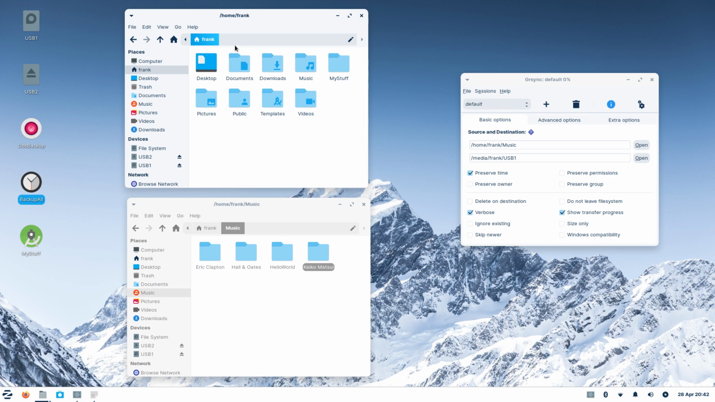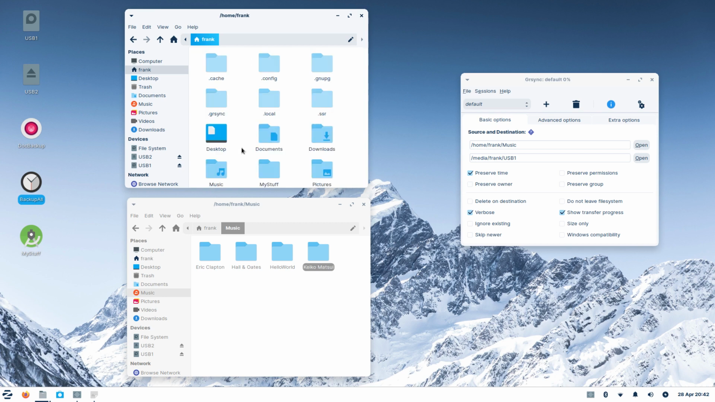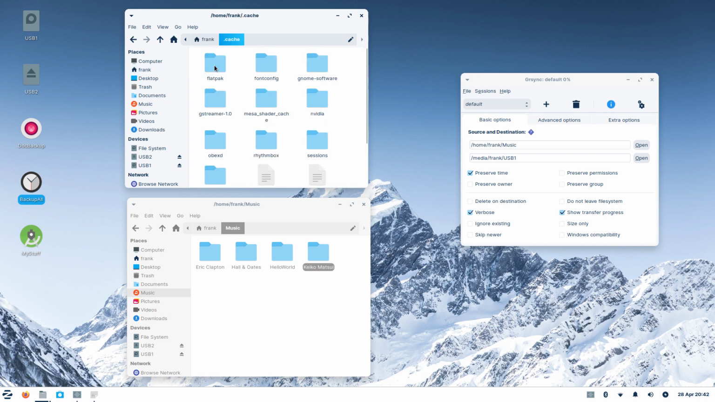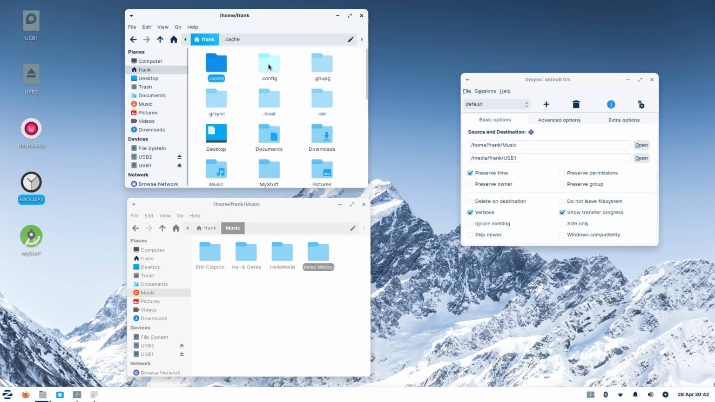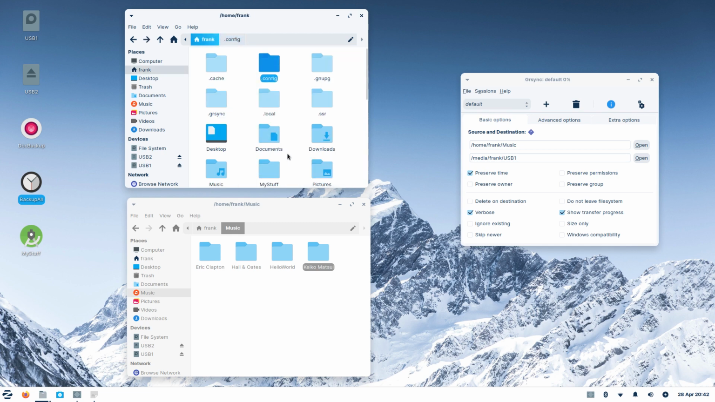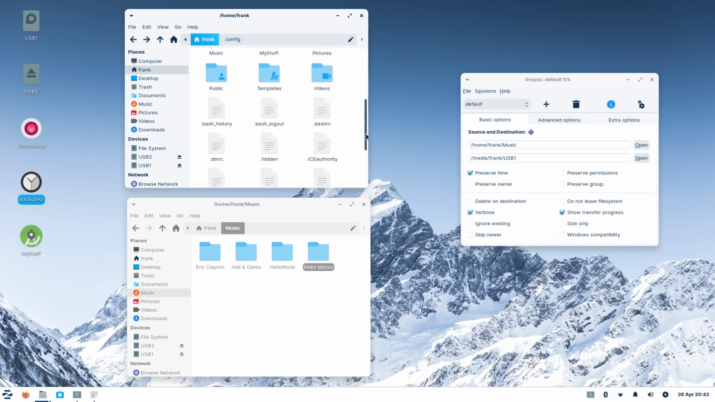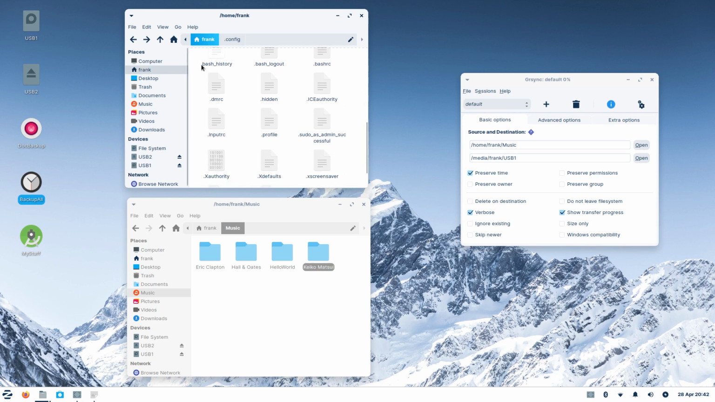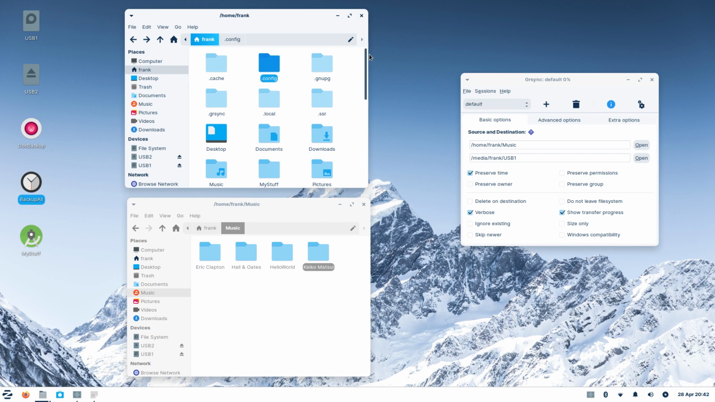So what I'm going to do here is hit Control H in Frank's home folder and let you see what's in here. Everything that starts with a dot is a hidden something. That's a hidden cache folder. It has subfolders, and some of them even have other subfolders. The config folder, a hidden folder, also has other subfolders. That's what makes this sync a lot larger. This also has other files that are hidden. They have a dot in front of them.